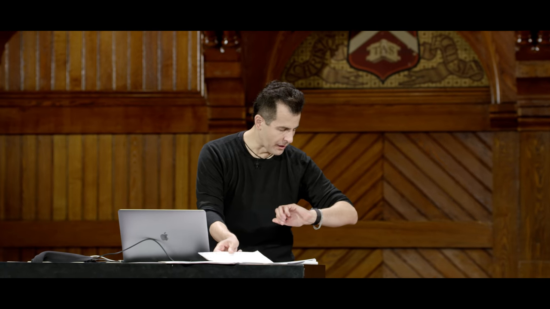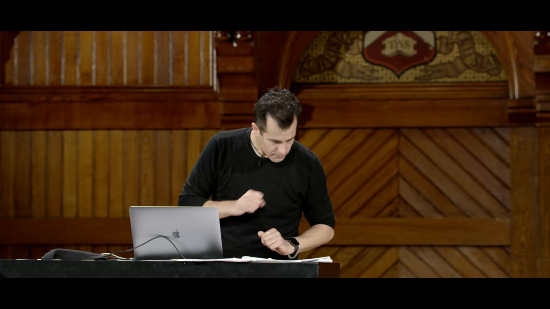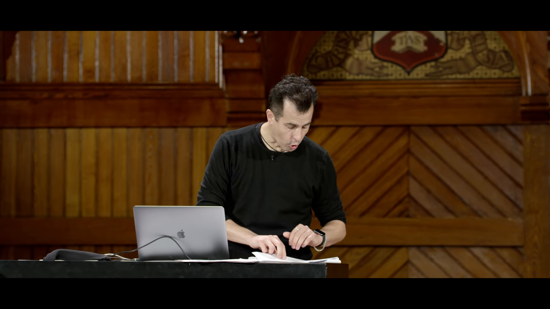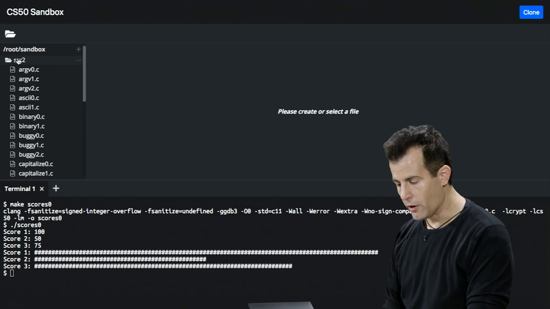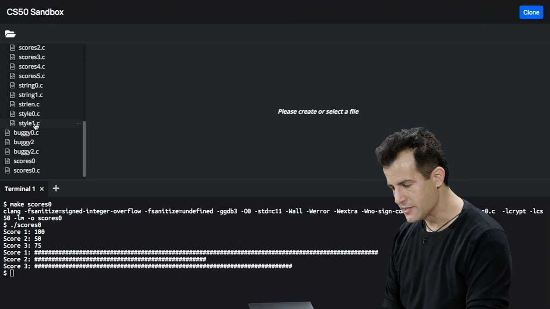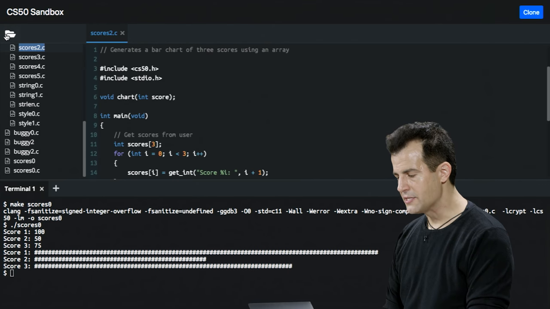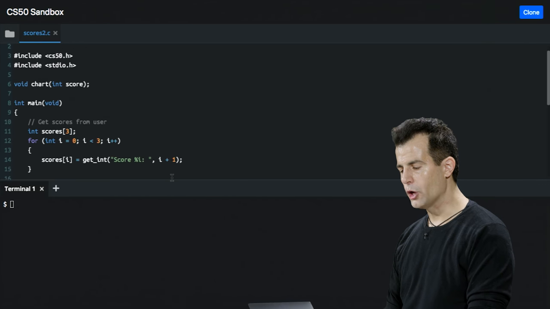So an array, at the end of the day, is just a side effect of storing stuff in memory back to back to back. But what's powerful about this reality of memory is the following. I can go ahead here and in, say, a new and more improved version of this program, do this. Let me go ahead and open this one, which I wrote in advance, called scores2.c. And in scores2.c, notice we have the following code.